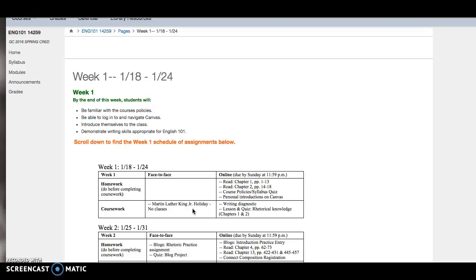However, you still have work that you are responsible for this first week in order to count for your attendance and to avoid being dropped for non-attendance during this first week. You always want to read the information that's in the top box because that will prepare you for the information that is in the bottom box.